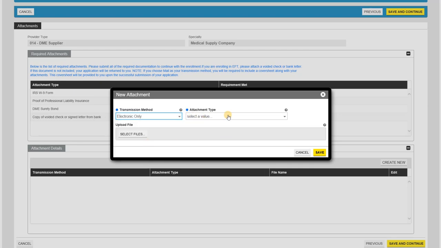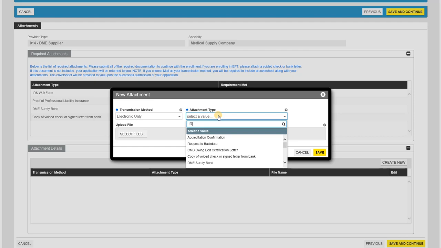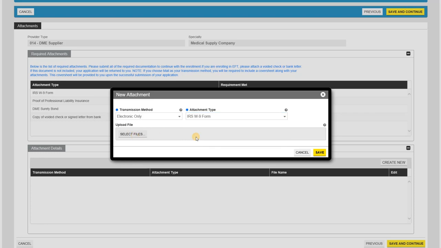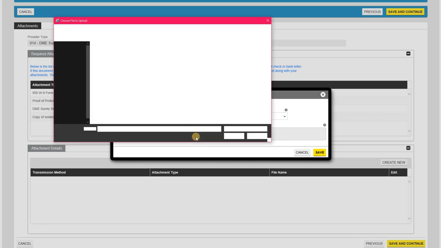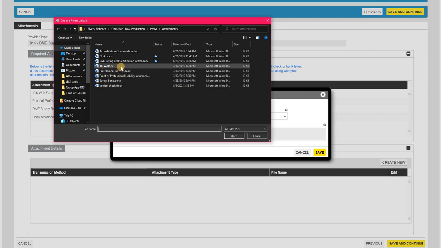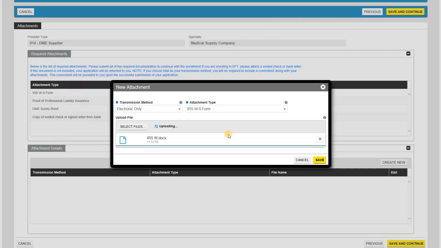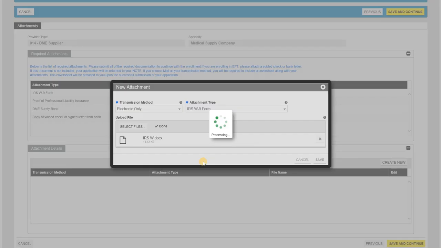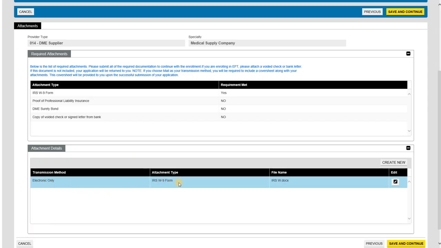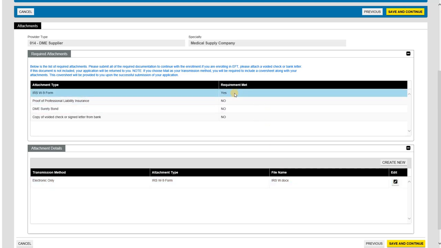And then I need to select my attachment type. So my attachment type, I'm going to choose from a drop-down, has to match these attachment types over here. So as noted, I'm going to start with my IRS W-9. I'm going to do a predictive search here and just type in IRS. And then I'm going to select the files by clicking the Select Files button, navigating to my computer of where my document is. And just that easy, the document has been uploaded and I can hit Save. Now I have an entry down here for my IRS W-9 that I submitted electronically, and here's the file. At the top, the requirement for my IRS W-9 form is now yes.